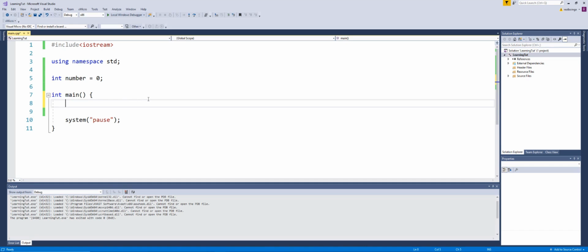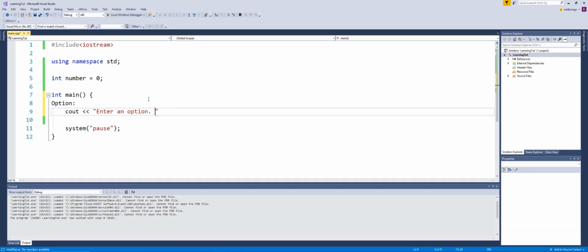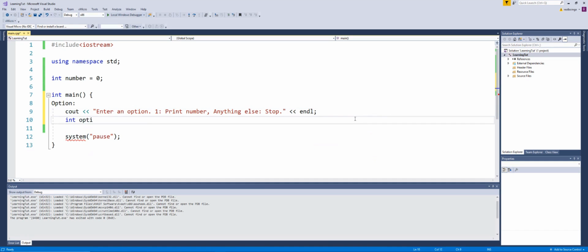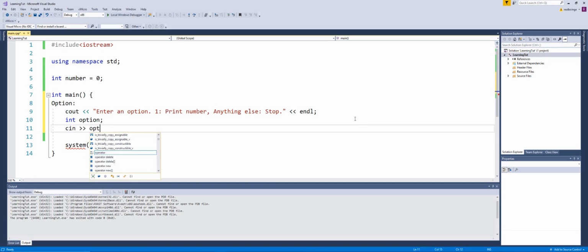So let's start by, we need a label so that we can continuously print out different numbers until we decide to quit, let's say. Then option 1, print number 2, or anything else. Stop. That'll do. And we need to just do that. Okay, and then we need a new variable so that we can store the user's option, and we can do all that. So now we can get the option.